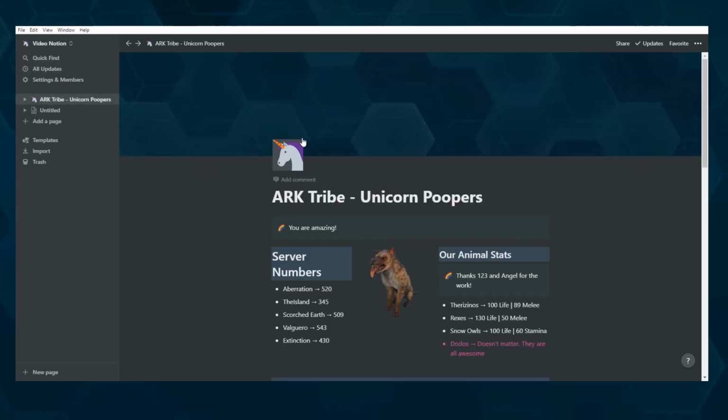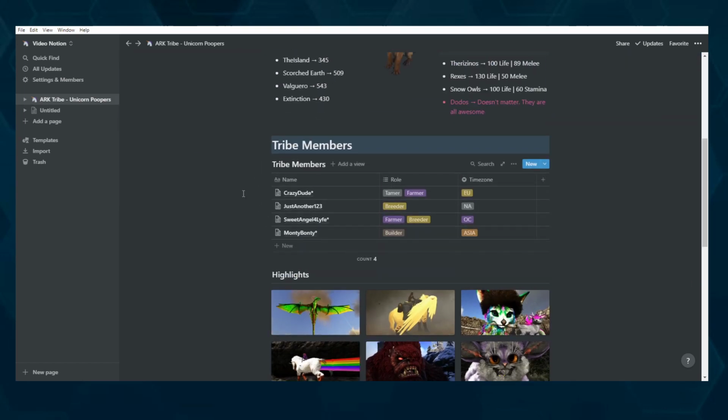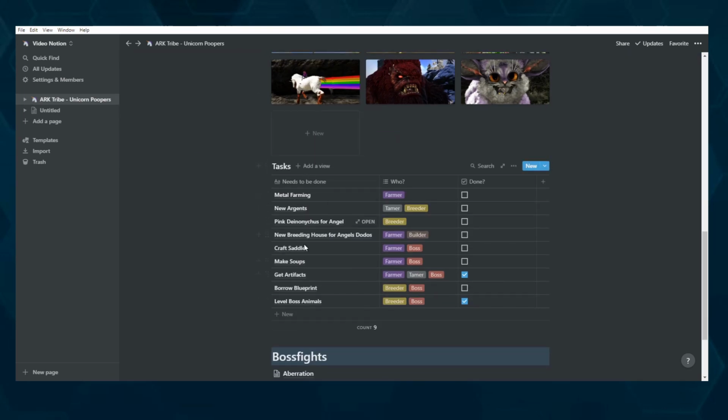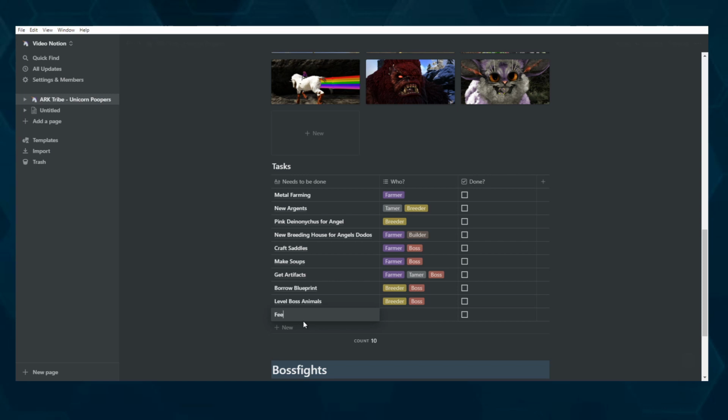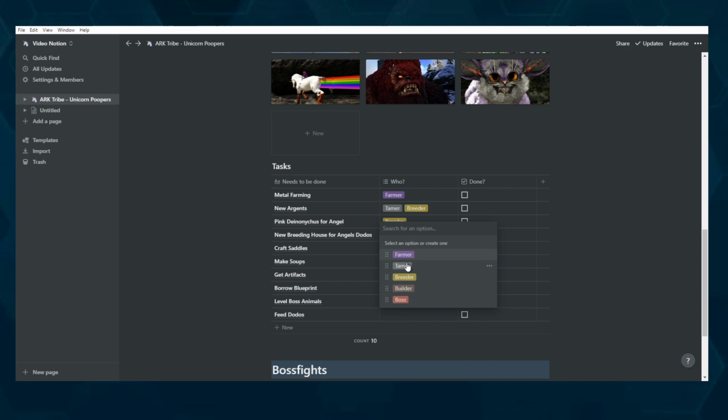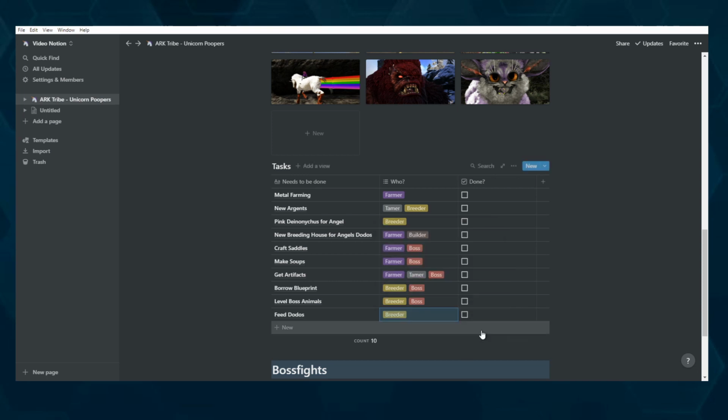And that way you can see every tribe member can organize their own tasks the way they want it. What you want to do is have like this master task list in order to keep all the different tasks together that need to be done by the tribe. So you can probably add like another one. Let's see. For example, here, feed the dodos, done by the breeder. And this will then show up at the breeder.